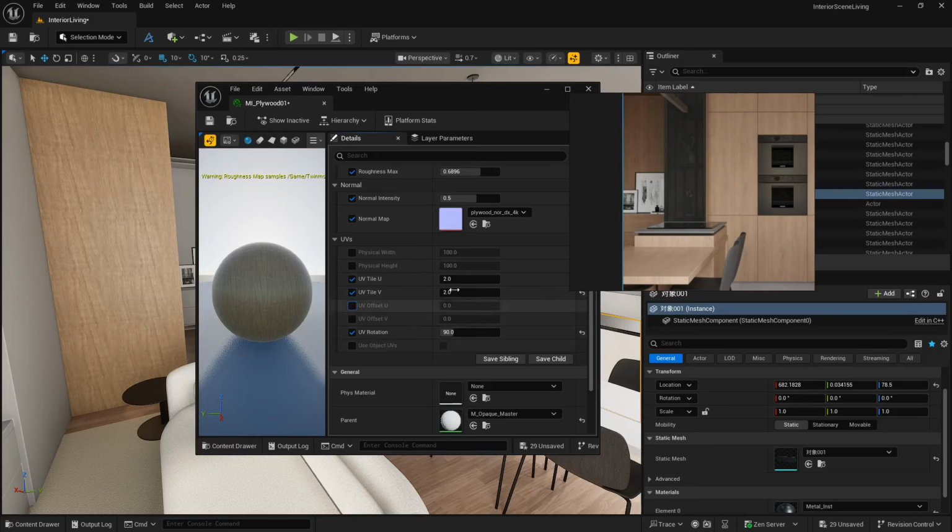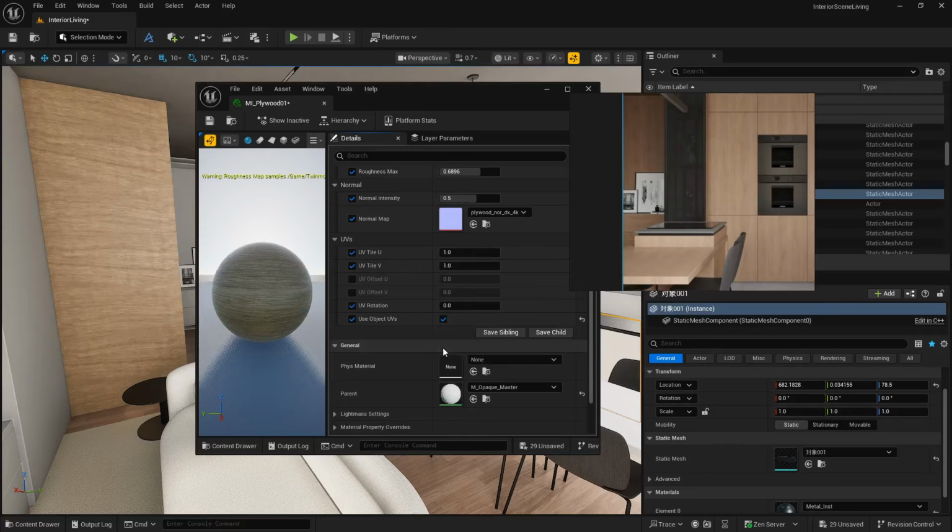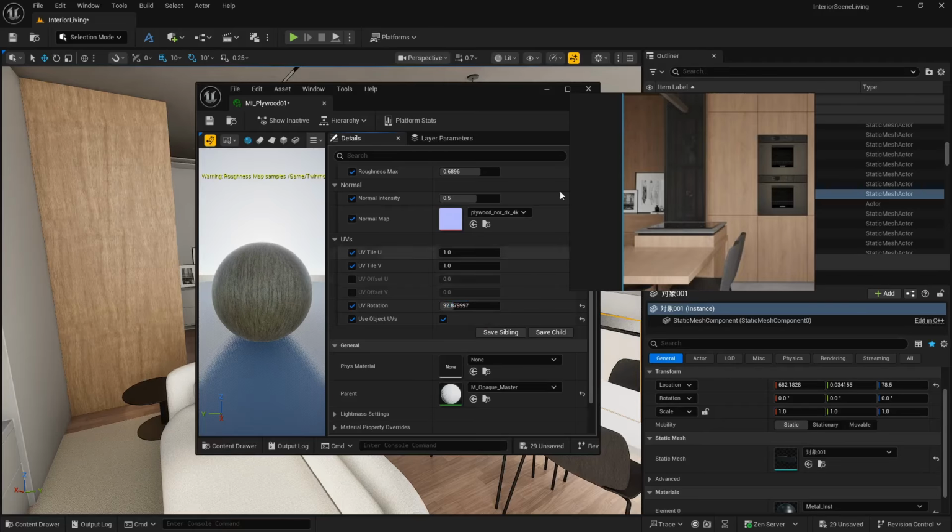Okay, I think 2 by 2 is not looking that good, so maybe 1.2 by 1.2, or maybe 1 by 1 was a good option actually. And let's just do the rotation to 0, and yeah, you can see this is how it is working. And if I use the object UVs, yeah, object UVs are also turned. So let's just do 90 here only, or maybe if you want to be straight somewhat, you can do something like this. Yeah, this is much better actually.